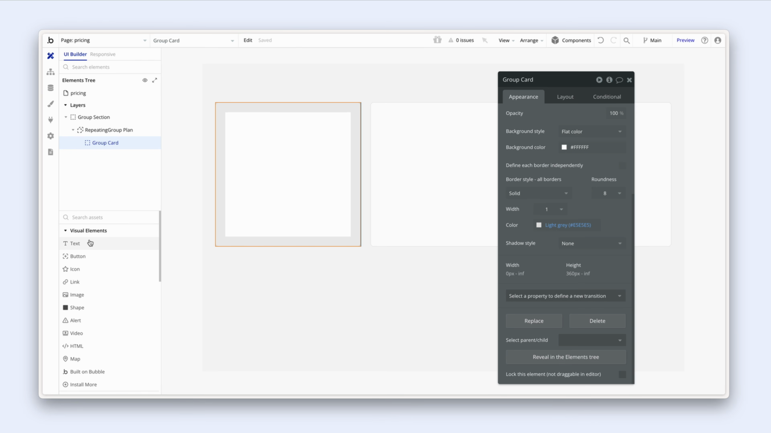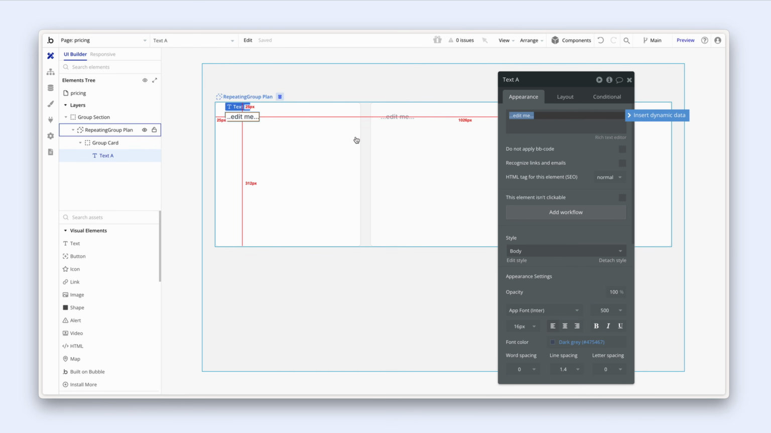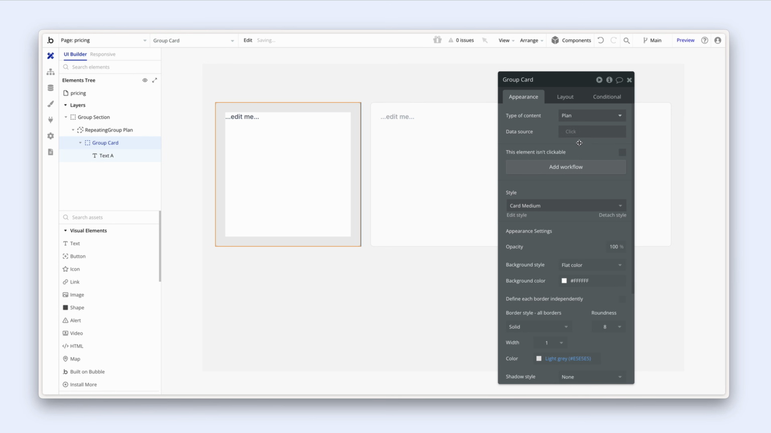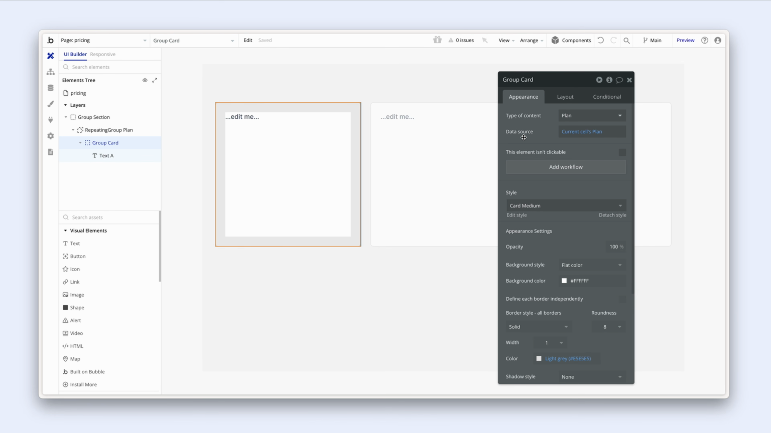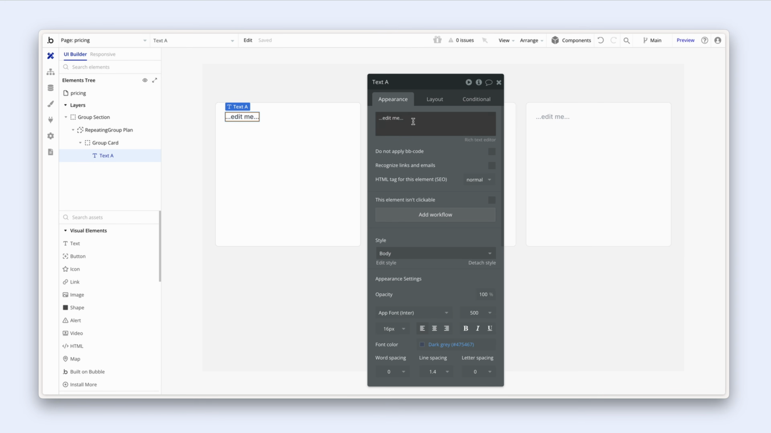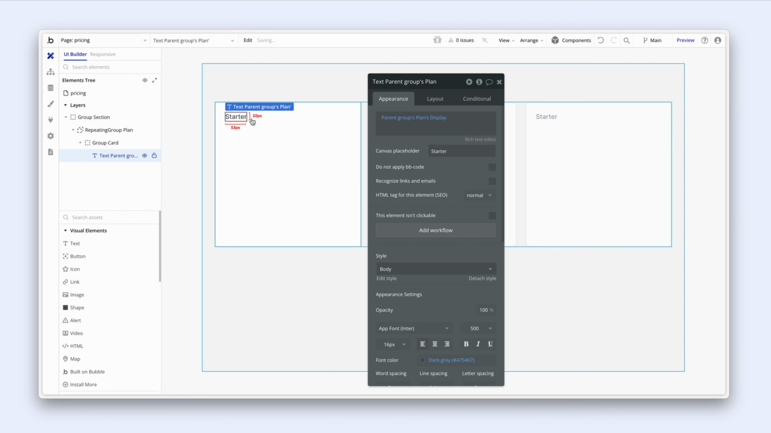So let's grab some text. Let's drop it in. And we're going to feed through some dynamic data. And I know what it's going to ask me for is the data source, because on this group card, we do need to set this to a plan and the parent group's plan, or the current cell's plan, excuse me. Now that we've fed the data source from the cell, we can access that here. This is going to be the plan's display. So it's going to say starter basically. Let's add a canvas placeholder so the design looks more realistic as we're building. This is just static in place of this expression.